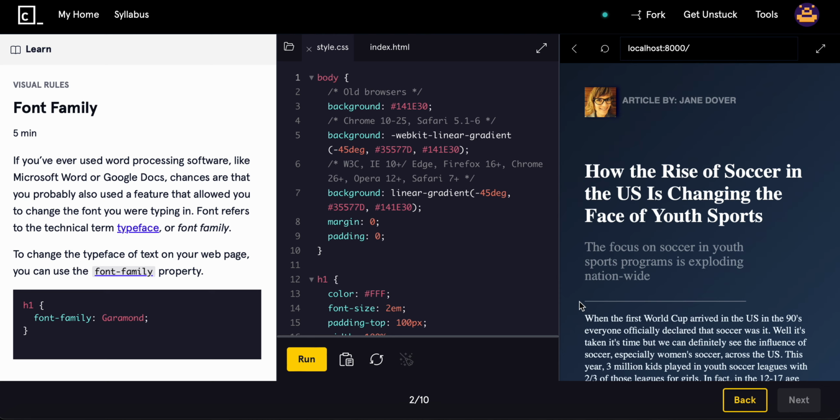Today we're going to be learning about the visual rules of CSS. So to kick things off, we have the font family.